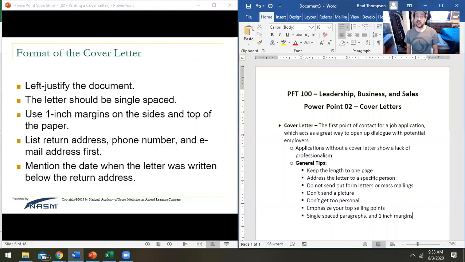If your cover letter does not fit in 1-inch margins and you're trying to make those margins smaller so you can fit more words in, your cover letter is too long. So use 1-inch margins. That's a really great way to make sure that you're not over-talking. And that's coming from me, the world's most over-talker.